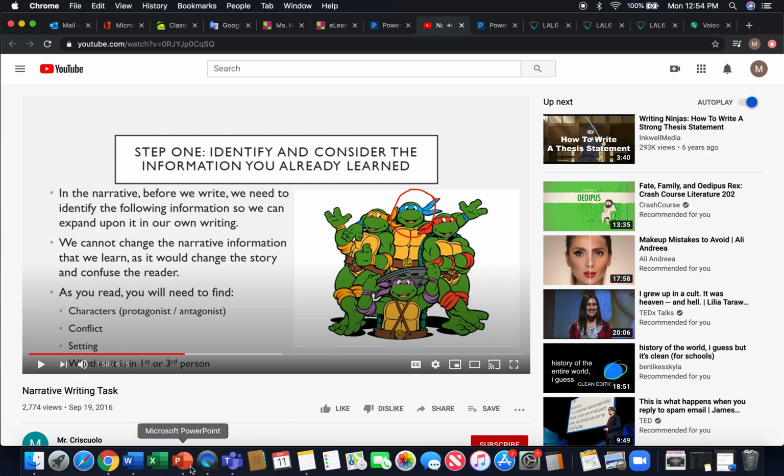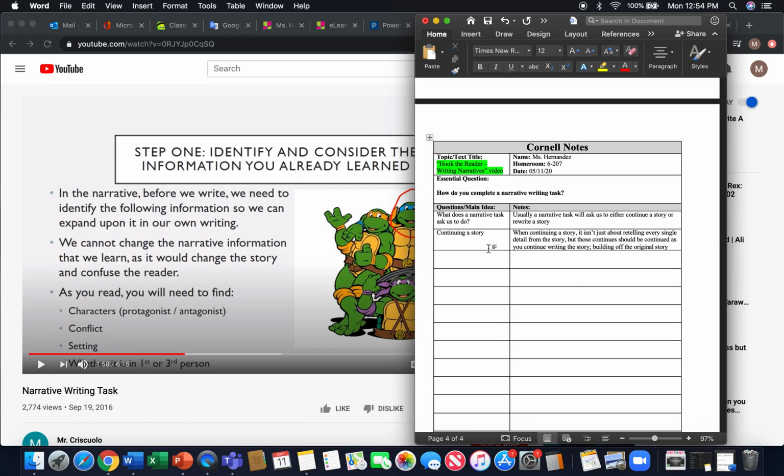All right, so this slide is actually pretty important, right? It's telling us what are the most important details to include when you are continuing or rewriting a narrative. So this is saying, all right, important details, let's say, to include.